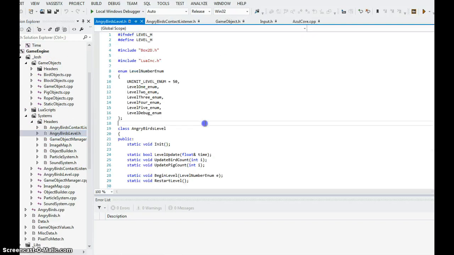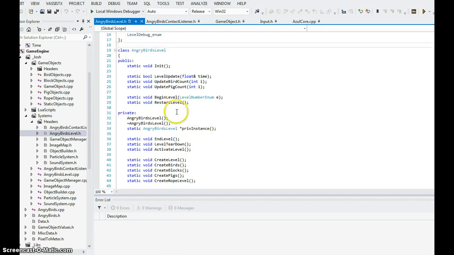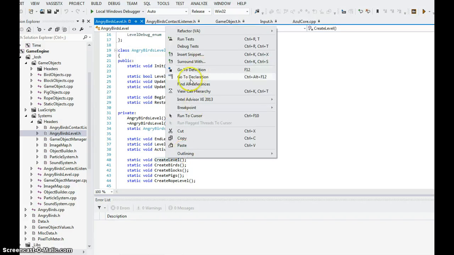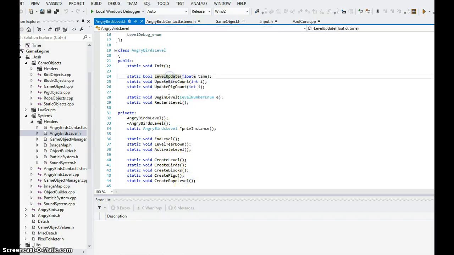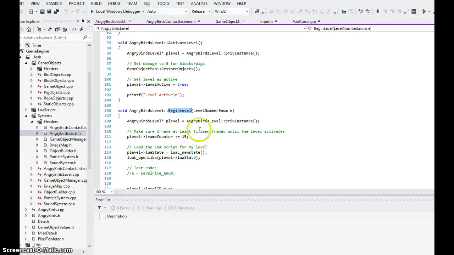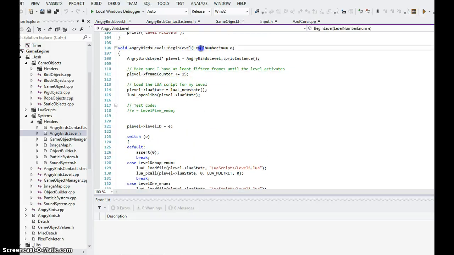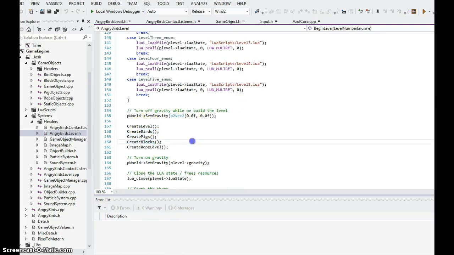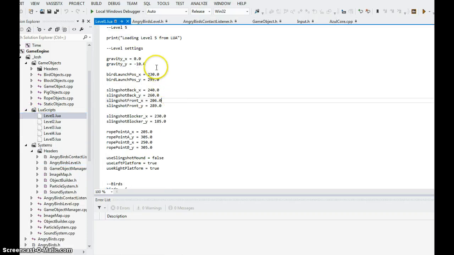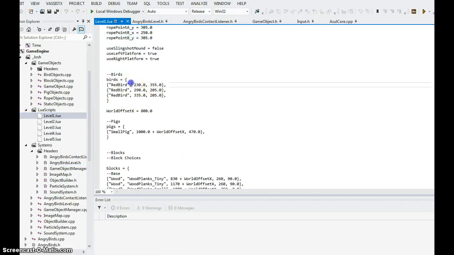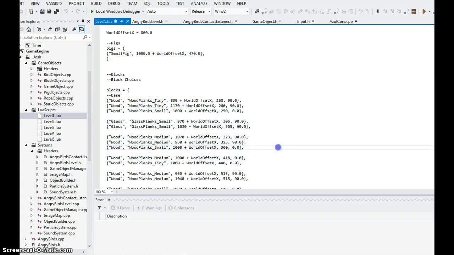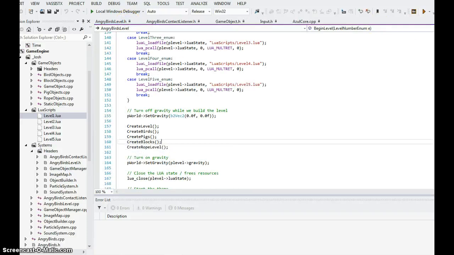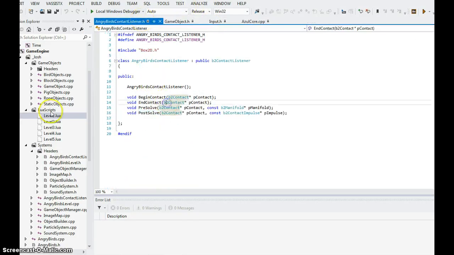As for the level class, there's not really much reason to spend time on it. You've seen this demo already. This is where all of my Lua code is at. So I begin the level and load the appropriate Lua script and then call my functions. It grabs the data out of here, bird list, pig list, block list, and creates all of the appropriate objects. So again, you've seen that code.